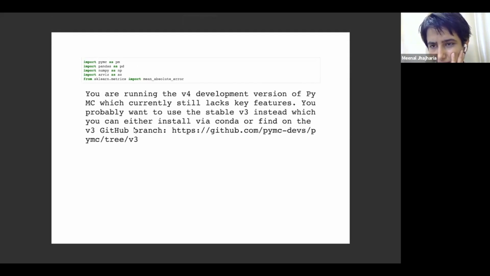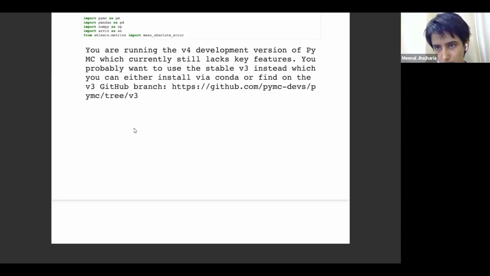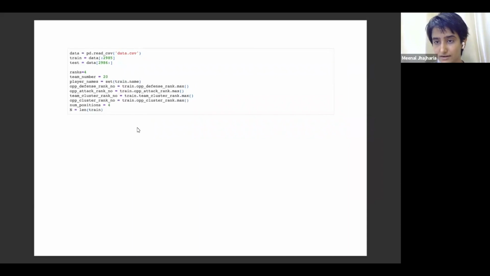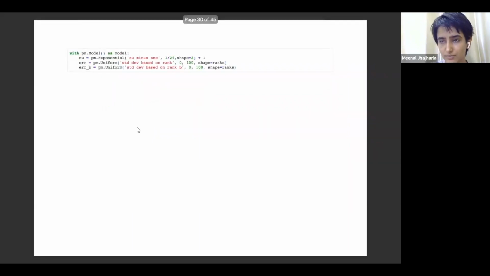So I'm using the development branch of PyMC, because I wanted to see how it is working and everything. A few features are still missing, but we'll be releasing an alpha or a beta version really soon. So yeah, look out for that. That's going to have a backend of JAX. So we took all our data and split it into train and test.